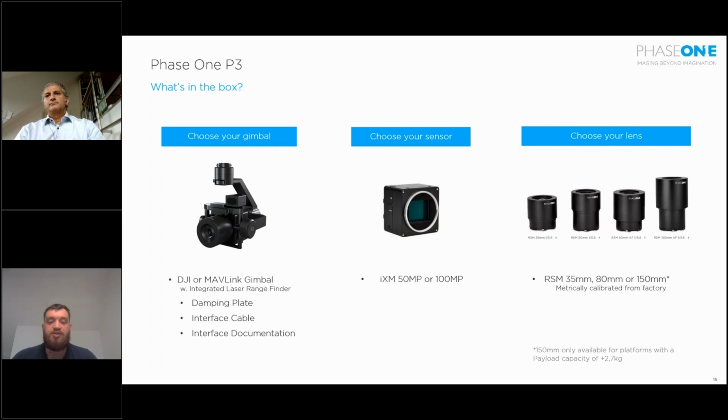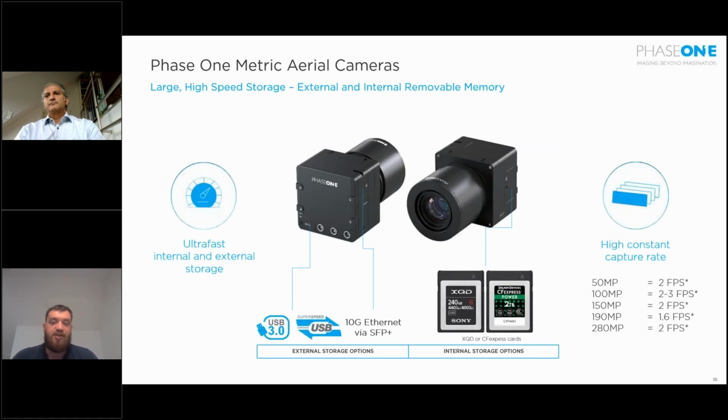You can choose your sensor between IXM 50 and IXM 100. And of course, you can choose your lenses between 35, 80, and 150 millimeter lens. Our cameras, the IXM series, are quite unique. They have a very high speed storage, so we are supporting XQD and CF Express memory cards.